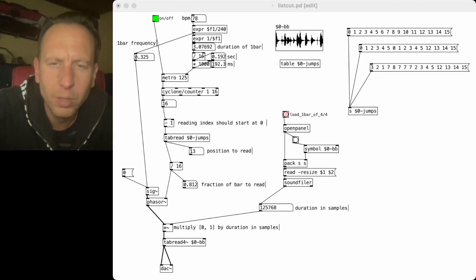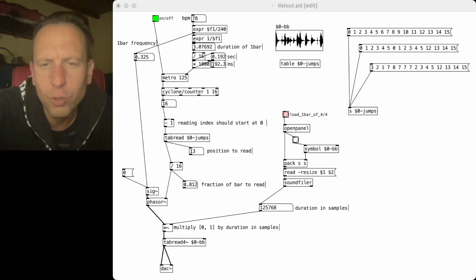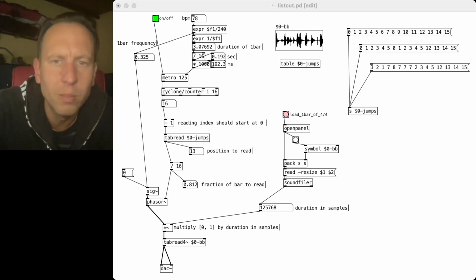So loading a bar, open panel, and then we pack that with the symbol. Again, this is a mechanism which is slightly more advanced than needed here, because it will also make sure that if you use this as a module, if you load this patch multiple times, each one will internally have a different buffer. Okay. So essentially we have these two, right? We have the jumps and just the BB. And the BB will contain the sound.